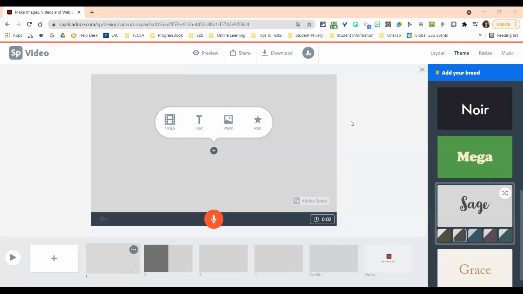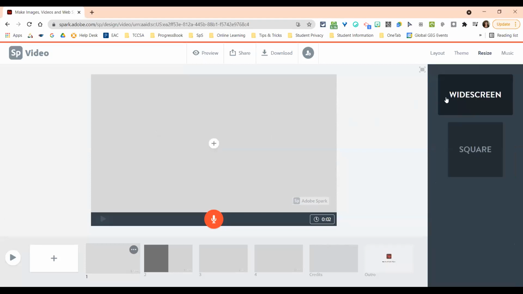Okay, so hopefully you found a theme that you like. So now that we have that, we're almost ready to start adding content to our individual slides. But before we go there, we also have one more thing called resize. So resize, by default, it goes to widescreen. So this is the size of most of our laptop screens, things like that. But if you know you're going to be projecting it or using it on a device only, maybe you're going to project it in your classroom on a smart board, the old style smart boards, you can switch it to square. But typically most of the time we keep it on widescreen.